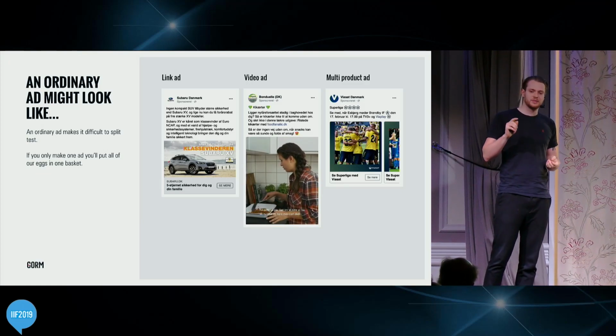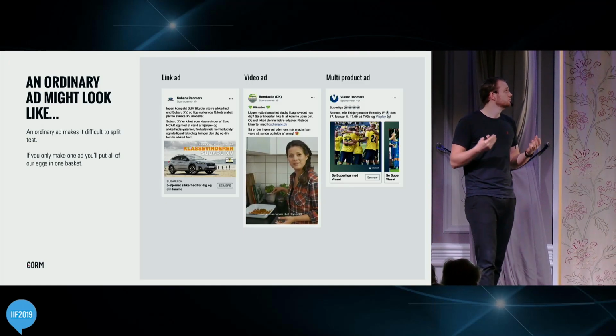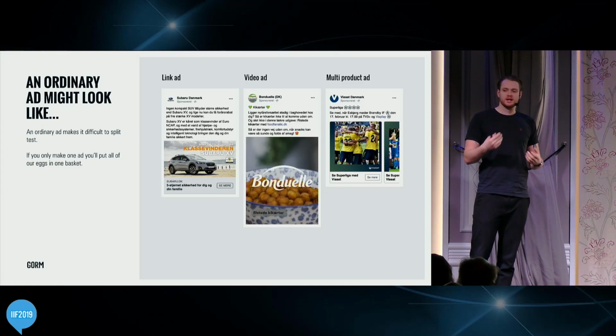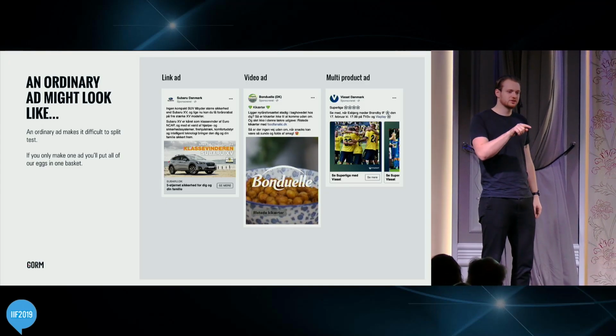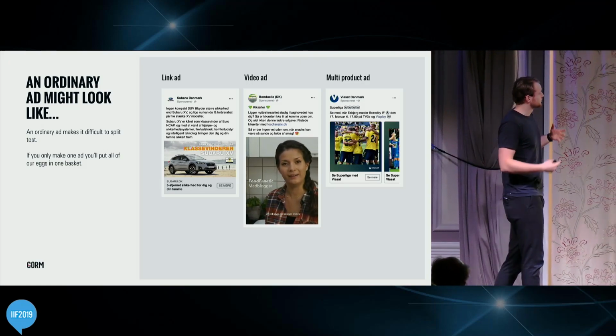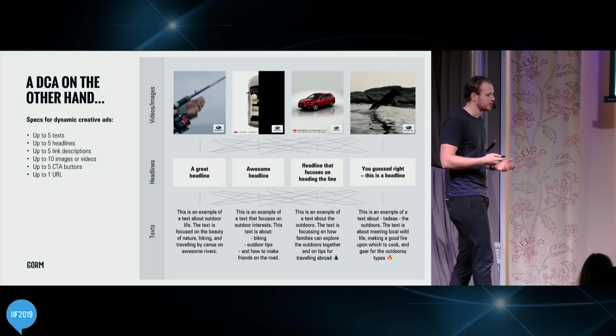You have to do all of it by clicking. And sometimes I want to test up to maybe 200 ads. So that's a lot of work for me to create, just clicking, doing the same thing over and over again. So with the dynamic creative ads, we have a new opportunity.